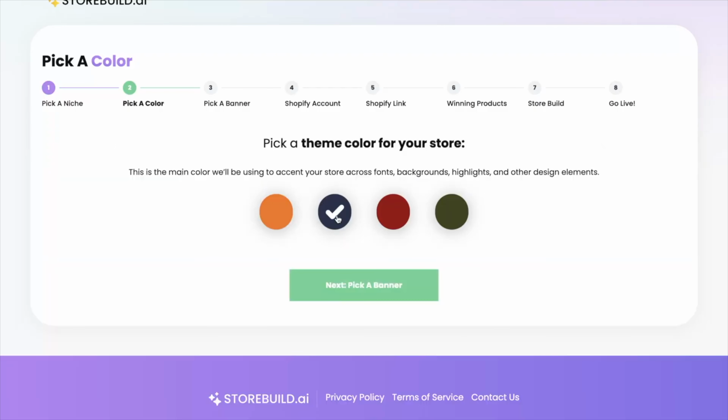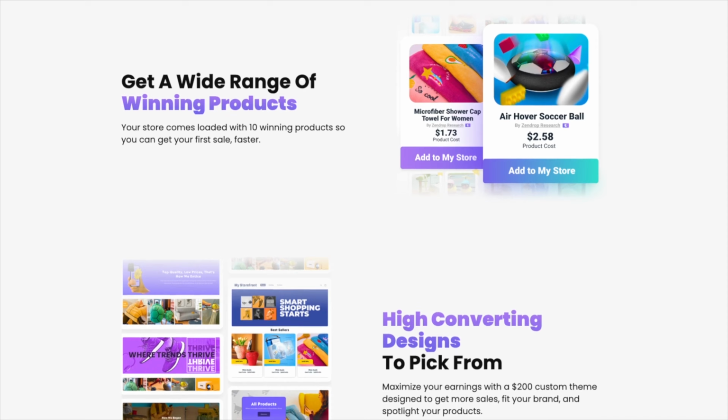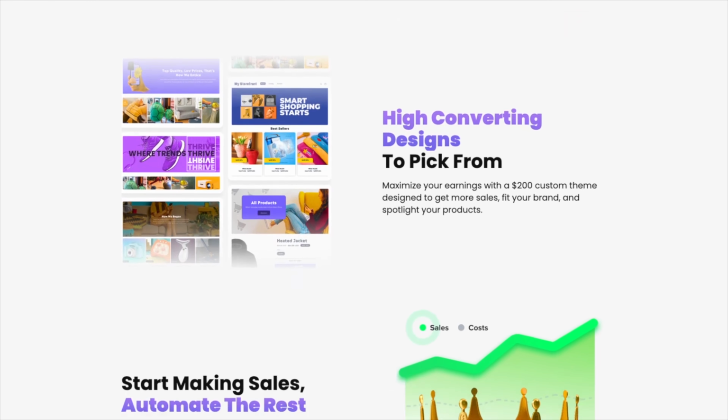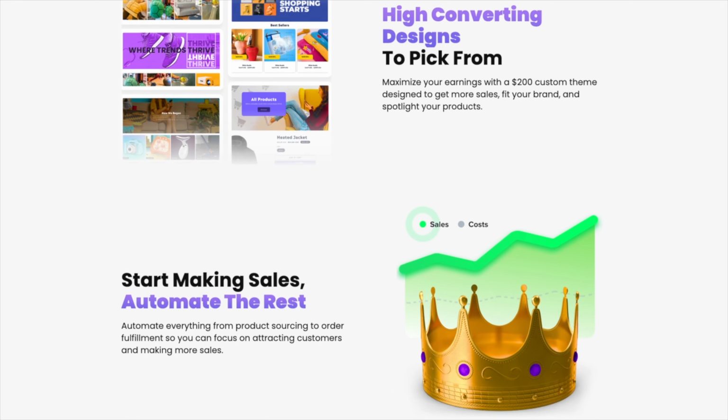What's important to remember is that conversion isn't about perfection, it's about reducing doubt. Storebuild removes many of the common friction points by default, which puts you in a much stronger position than starting from a blank Shopify theme and guessing what works.